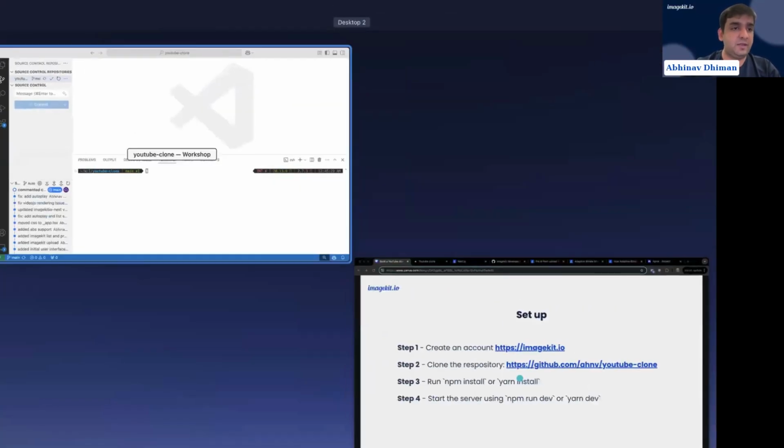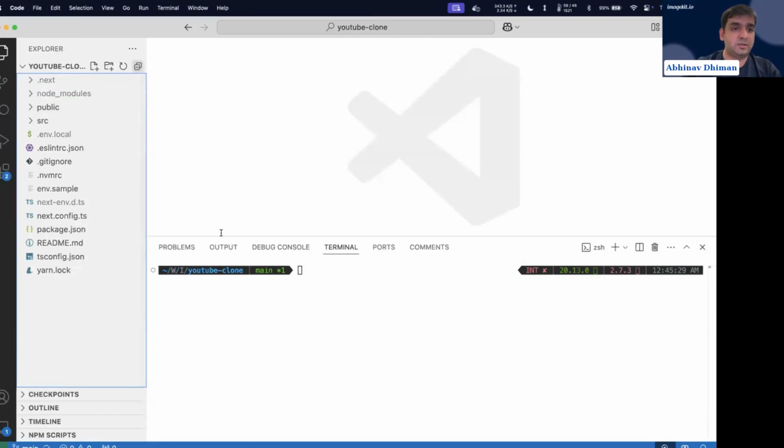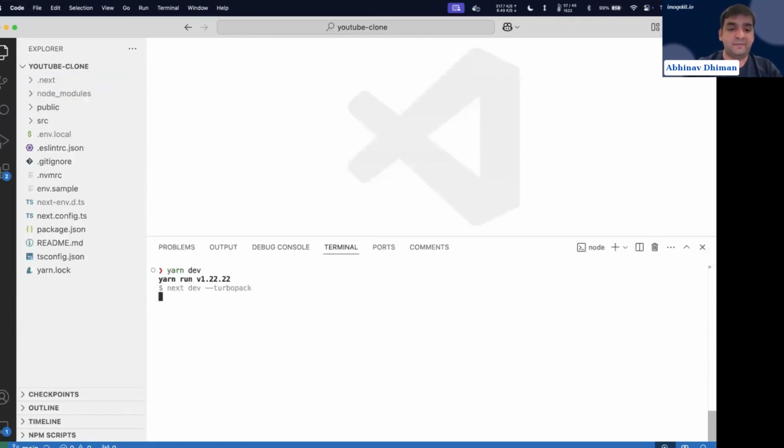So I have the project cloned here. Yeah, let's just run yarn dev. So we have the server running and we have it on localhost 3000. I'll wait for around 30 seconds or a minute here if you want to set up the dependencies and follow along.